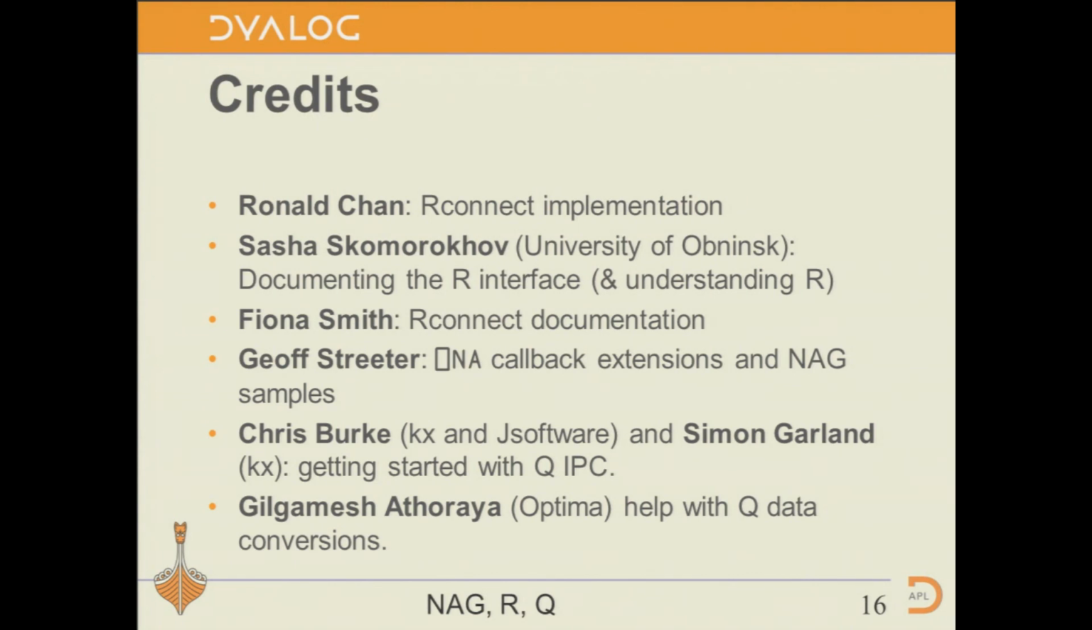And with the KDB stuff, we've had help from Chris Burke, who wears 2 hats. He's both at KX and he's also a member of the J software team. He had built an interface from J to KDB, and it was very useful at Iverson College this year to sit down with him for a couple of hours and hear how he'd done that. And Simon at KX. And Gilgamesh actually chipped in a couple of days ago to do some of the Q data type conversions. There are about 20 different data types we get back, and he helped fill in the gaps on that.